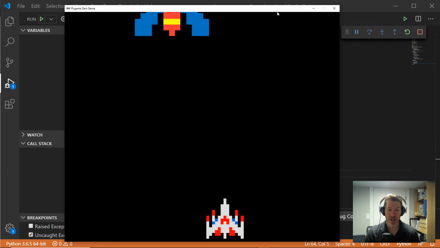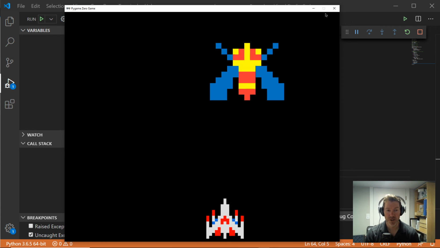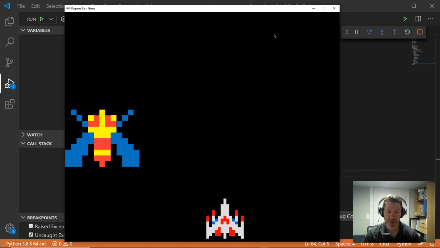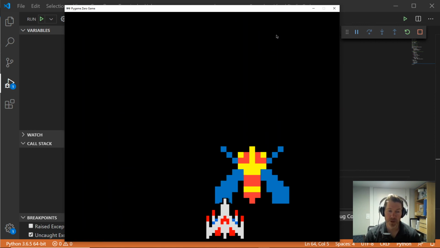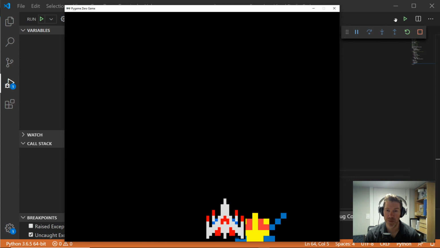Okay. For the next video, I'm going to introduce collisions, so you can have the bullets collide with the enemy, and then we can have it disappear. I'm also going to shrink my images a little bit, just so it's a little bit more manageable.